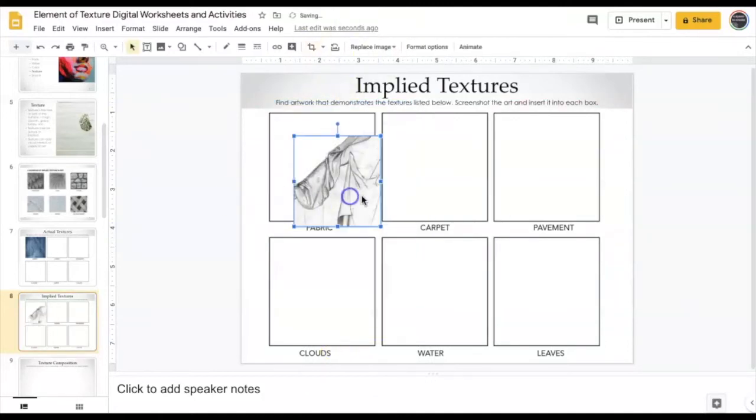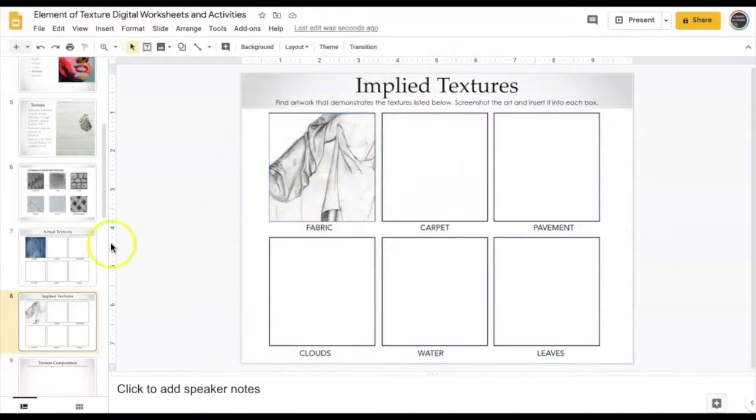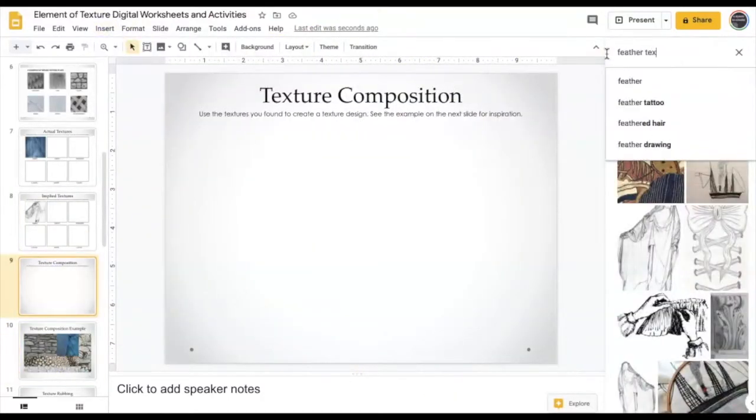And implied textures are just drawn. They're not actual textures. They're drawn textures, right? Or painted. And then you're going to create a texture composition.